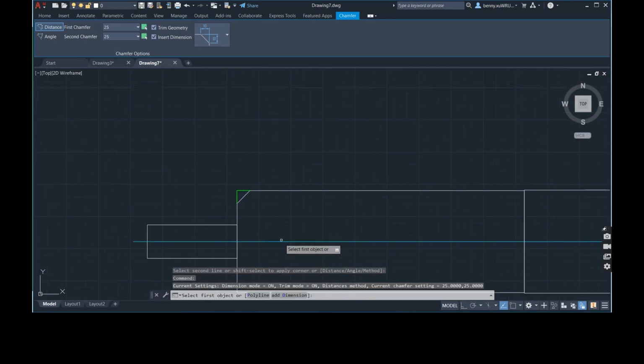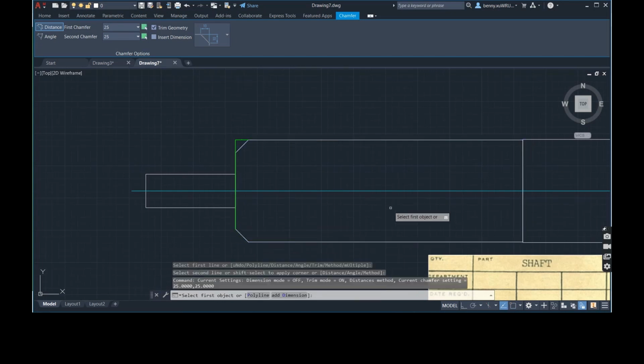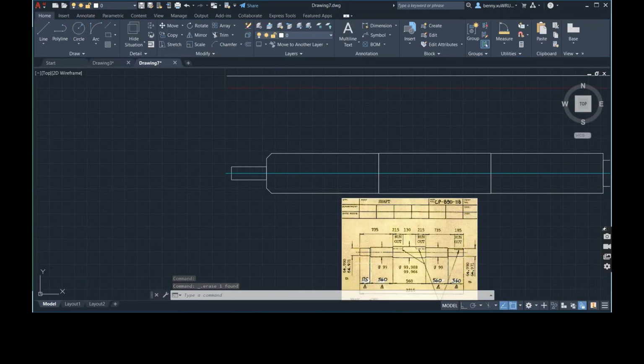So that's the 25. If I don't want to insert the dimension, they won't be here. This one and this one, see that? You don't have any dimension in there. You don't need to. So the first chamfer is in there, but you need to have another line to join them together.